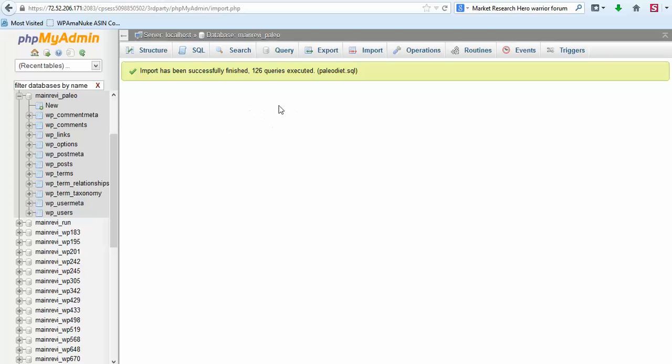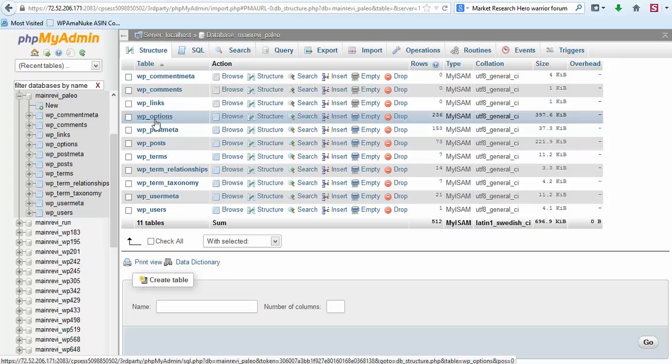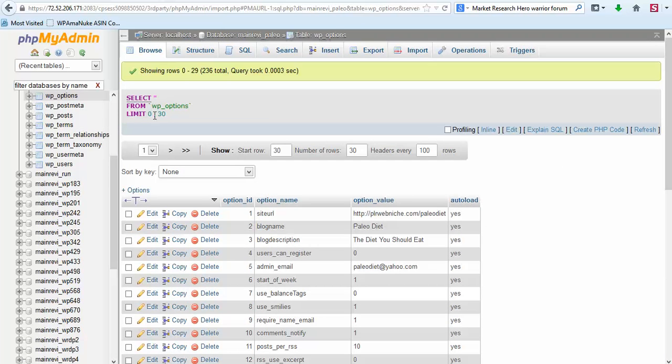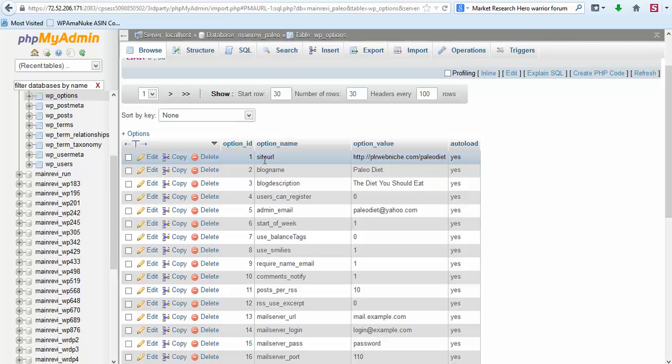So it'll import your database. Now at this point you want to click on structure and then click on WP options. There's a couple of pieces of information that we have to change. The first one is site URL. We need to change this URL to our domain name URL.